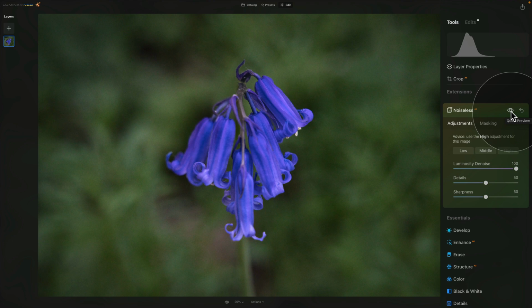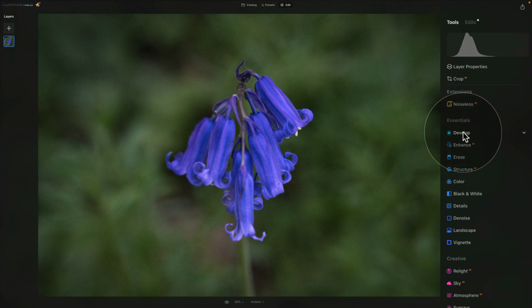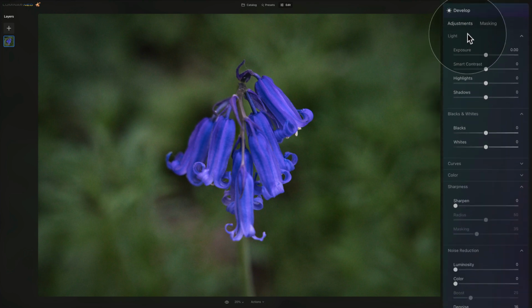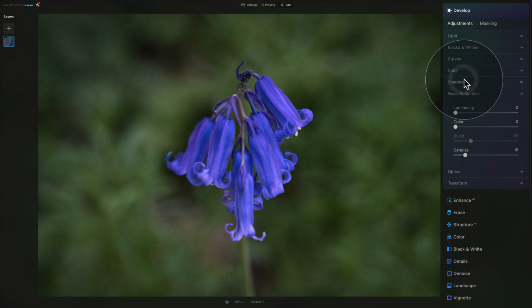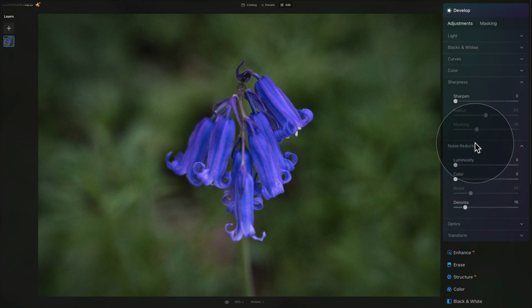Now there is another way of how we could reduce a little bit more noise, and that's with the use of the develop tool. So let's close the Noiseless AI and move to the develop tool inside of the essentials section. Open it, and here close whatever you have open and just focus on the sharpness and noise reduction. It's important to remember that even though we have the Noiseless AI available, we still have the sharpness and noise reduction in a develop tool and also the denoise tool on our main toolbar.